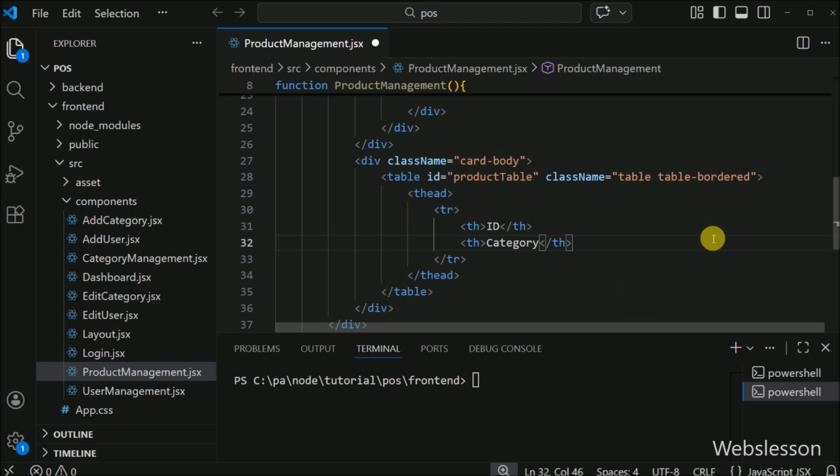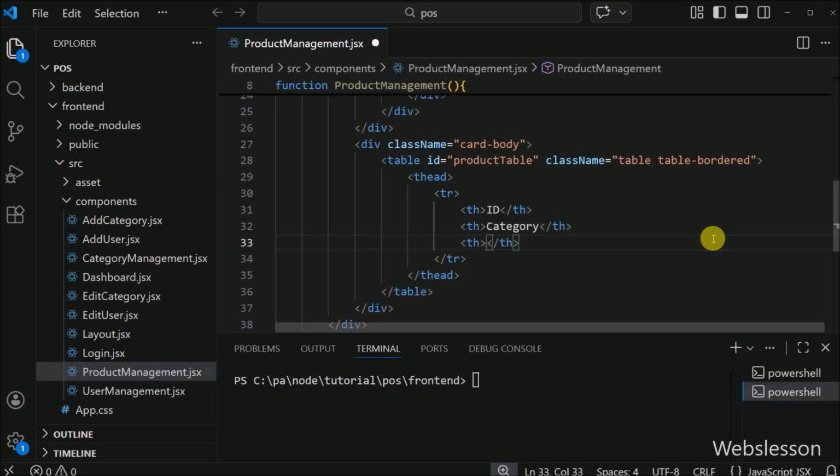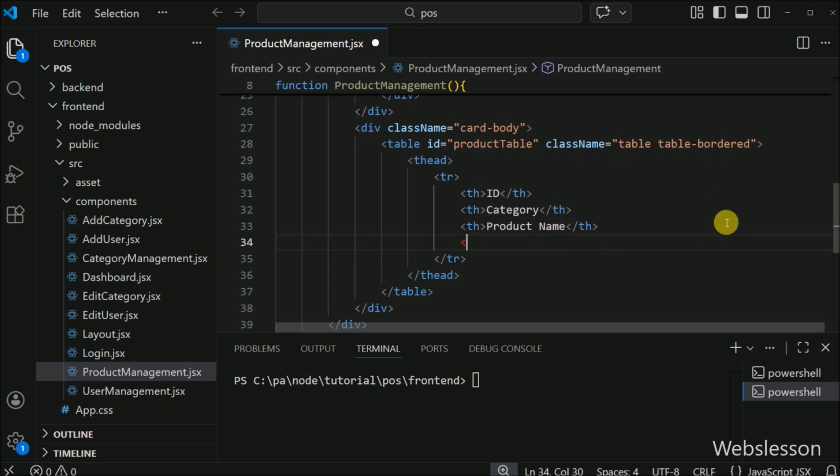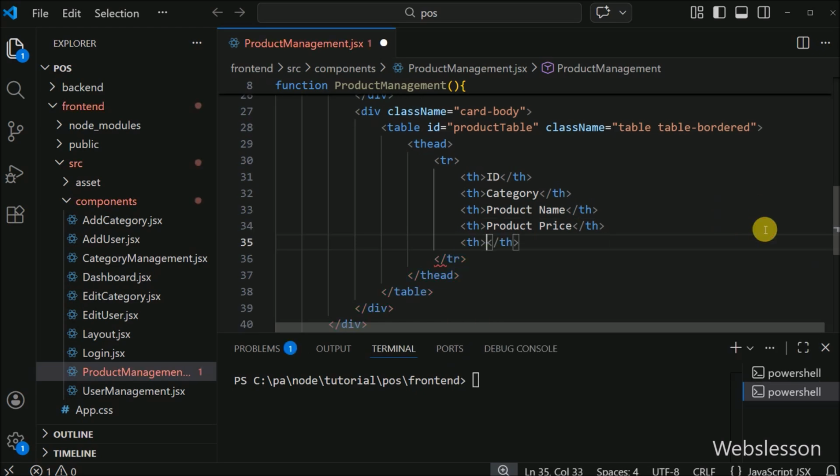belongs to. Third header for product name. So here, we have labeled the column for product name and showing the name of the product. Fourth header for product price. Hence here, we have labeled the column for product price and displaying the cost of the product. Fifth header for product status. Therefore here, we have labeled the column for the active-inactive badge display.